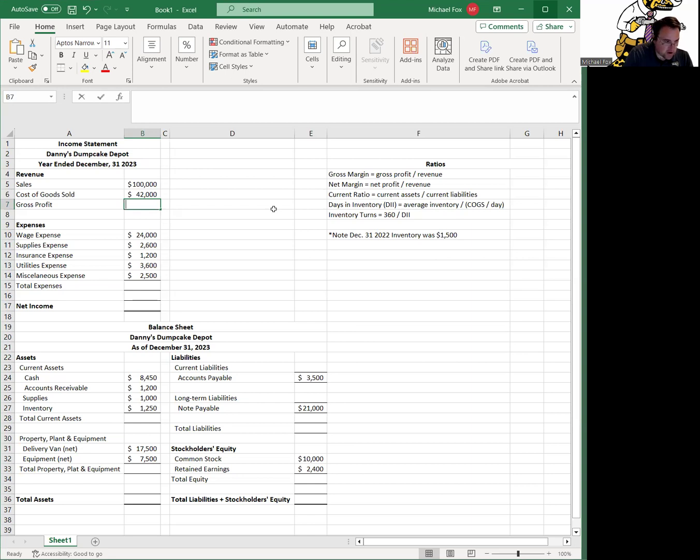So the first thing I'll do is hit an equal sign, which tells Excel, hey, I'm about to do a formula here. And then I can just click on this cell. This is cell B5, which shows the amount of sales, type minus, and click on cell B6. When I hit enter, it's done the math for me. So my gross profit is 58,000.